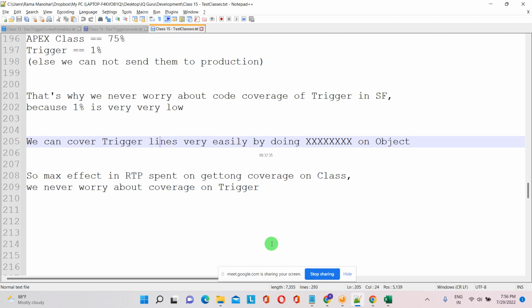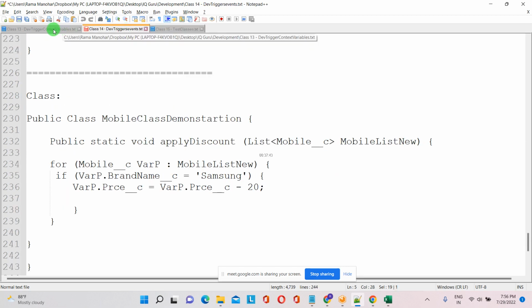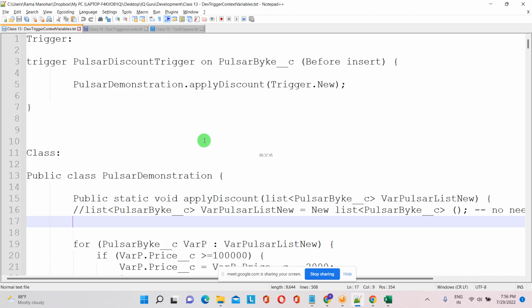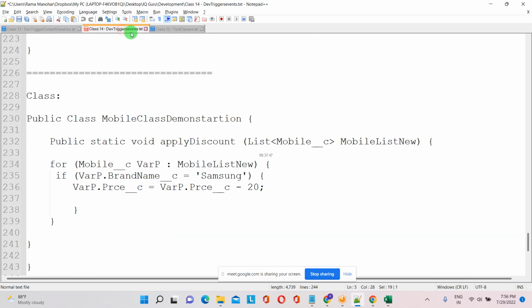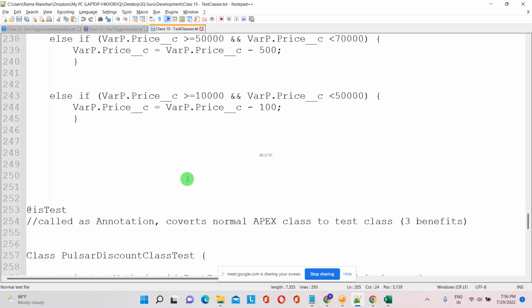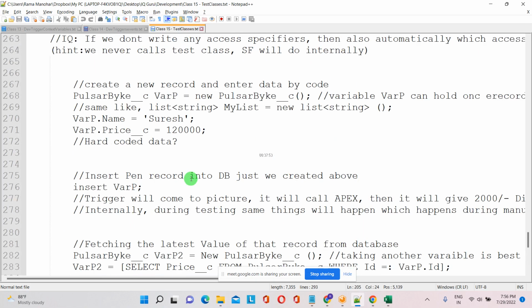So got it, bro. We are just writing code for the insert thing. We are not writing any code for update. Yes, exactly. That is the reason it's not working. So I'm just checking some other code for the pattern. Yes, I got it. Okay.